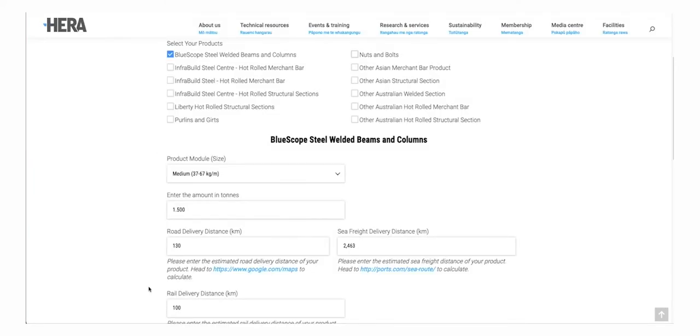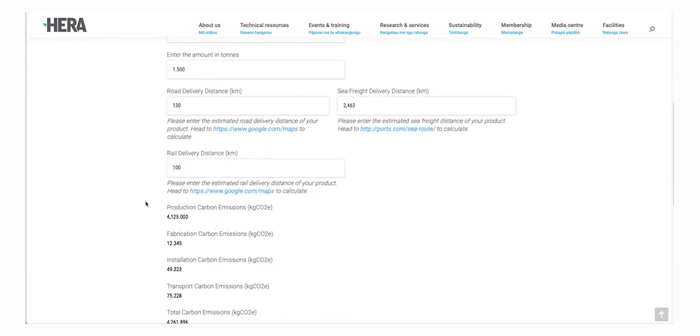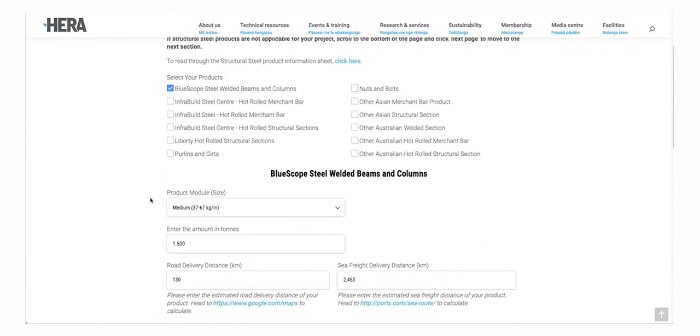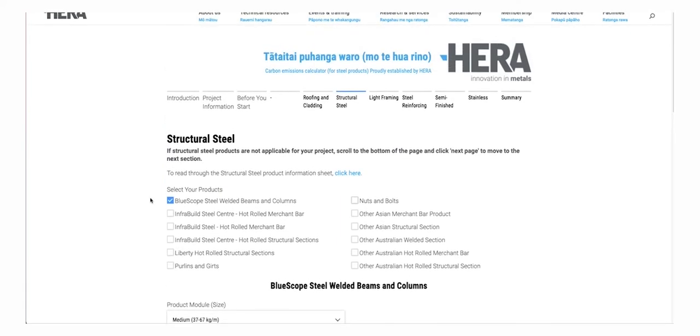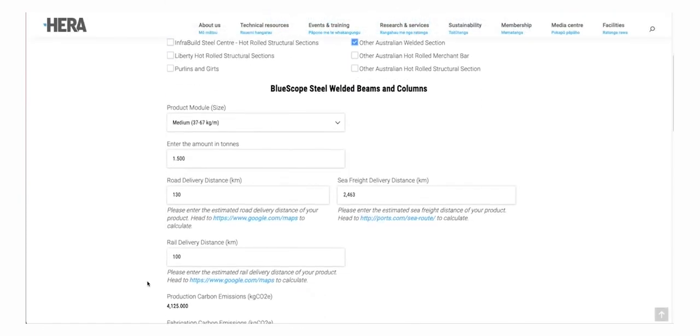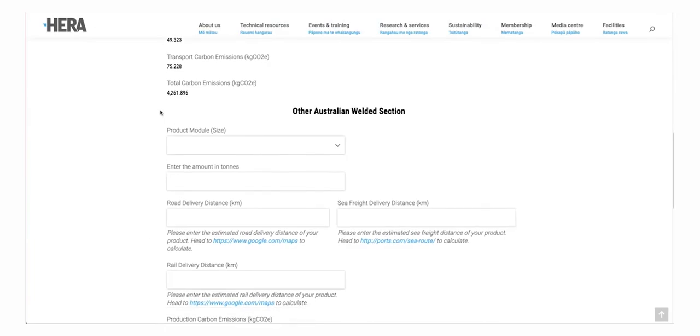Now that we have filled out the required fields for our blue scope steel welded beams and columns example, we'll now be able to see the production, fabrication, installation, transport, and total carbon emissions for this particular product. If you have other structural steel products you're using in your project, you'd simply select them one by one and follow the same steps. You can do this by scrolling to the top of the screen again and selecting your products. For example, we might want to also add other Australian welded sections. When we scroll down, we'll now see these fields are available to fill out.